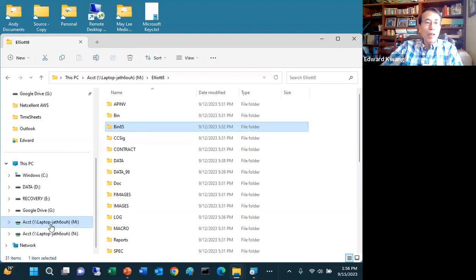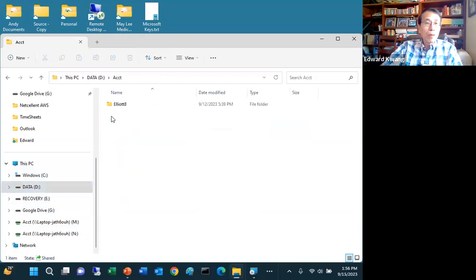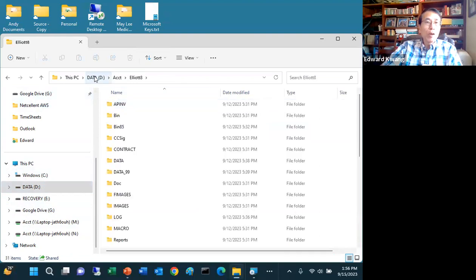So this laptop is actually my computer, or you can say that's a server. And then it's under the ACCT share. Where is it? It's under my D drive. And if you go to D drive, I have an ACCT folder, and this is my share. I need to install it into this path. So I need to actually install into D drive ACCT Elia 8. That's basically what I need to do.